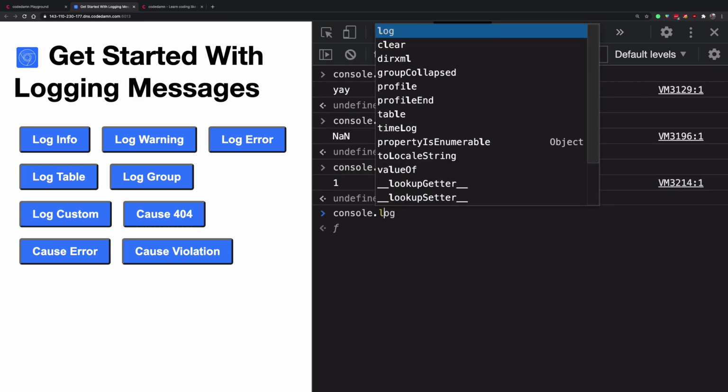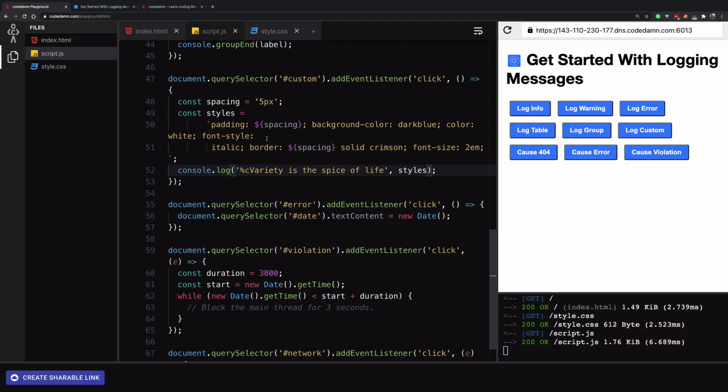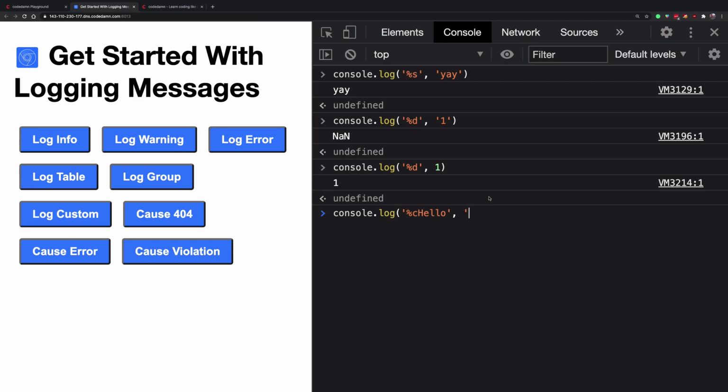So in a similar way, if you want to parse some CSS, you can say hello, and then you can go ahead and specify a CSS string like this, right? So I can just say font-size 20px, something like that. So you can see that's how it works. So again, you can do that and you can see it within the console.